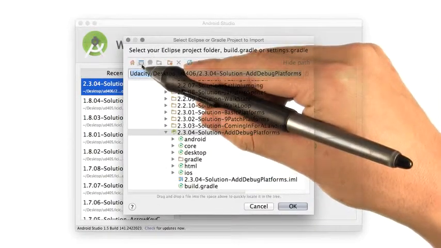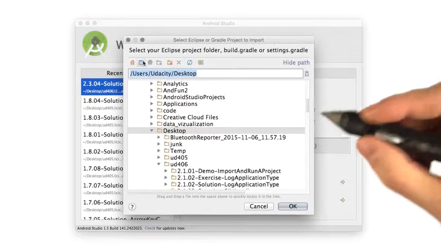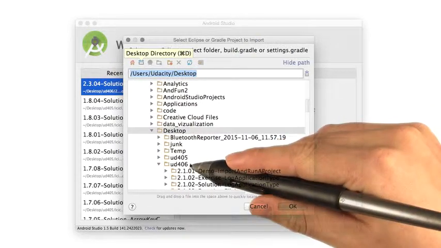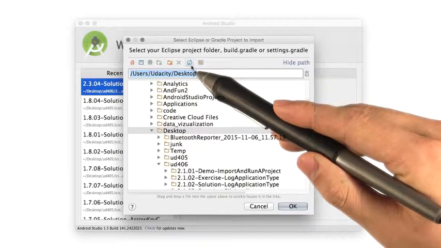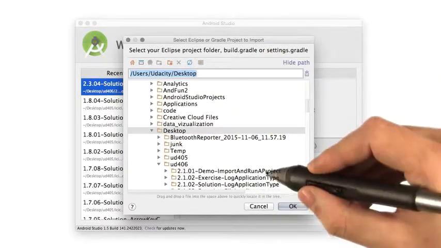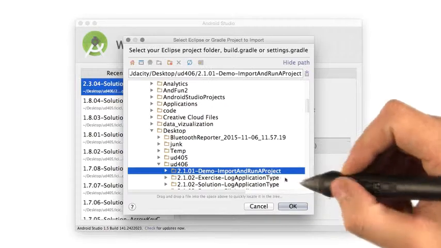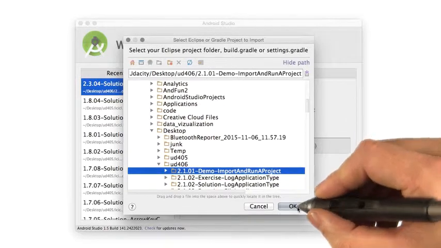If you click on this button, second from the left, you'll jump straight to your desktop. There, hopefully you can find the UD406 folder. If not, go ahead and press these blue circle arrows and that should refresh the file picker. The folder you want is 2.1.01 demo import and run a project and hit OK.